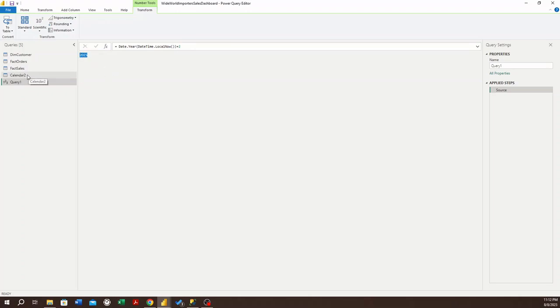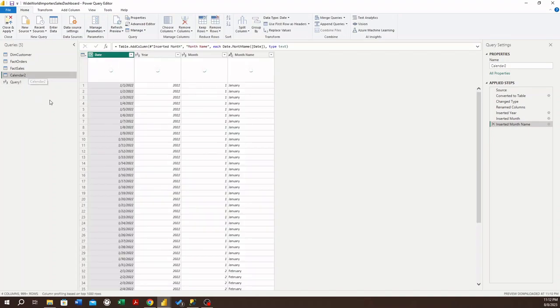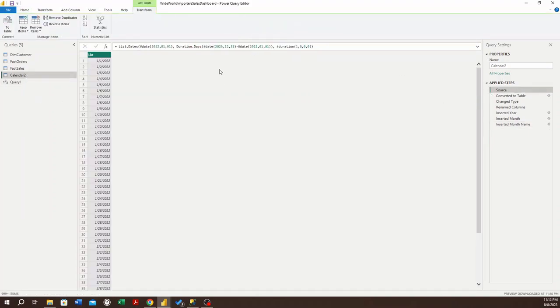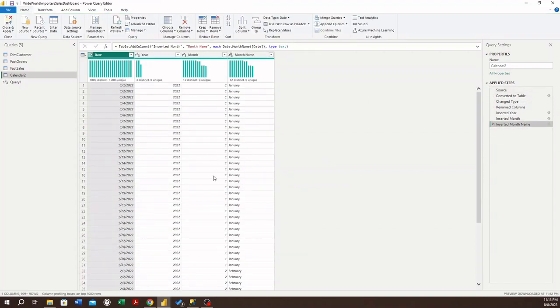Now if you go back to the calendar, click on Source on the right side. So you see the formula here. So instead of the 2025, you just select that, change it to the query. Once you start typing, it will show up Query 1. There it is. Enter. There we go. So now the calendar is dynamic.